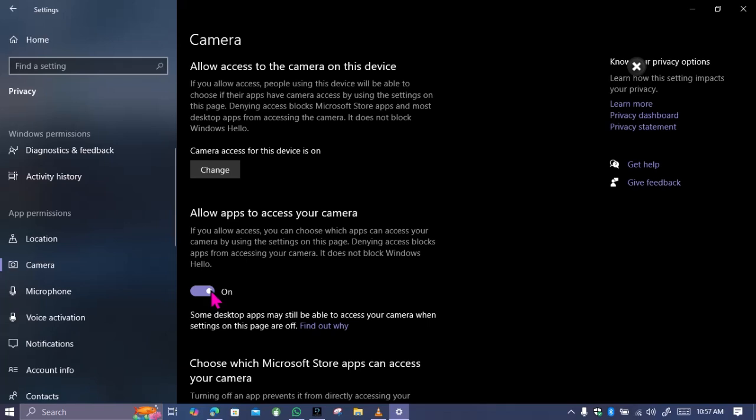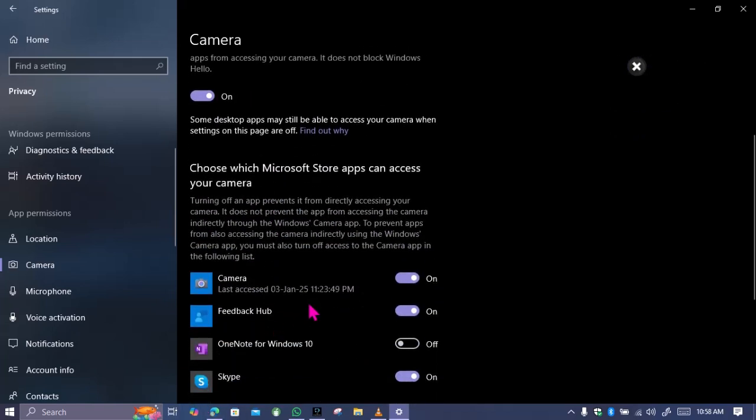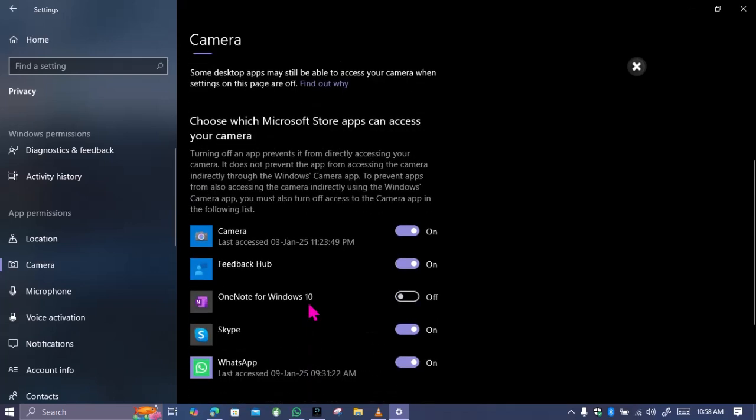But if you want to disable camera access for individual apps, for maybe a particular app, then all you have to do is leave this turned on. Then you go down here and you can see the apps that want access to your camera and simply turn them off or on. For example, I can turn this off. I don't want the Feedback Hub to have access to my camera. I can turn off Skype. I don't want Skype to have access to my camera. It's as simple as that.